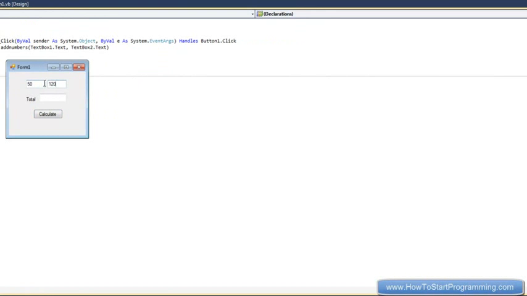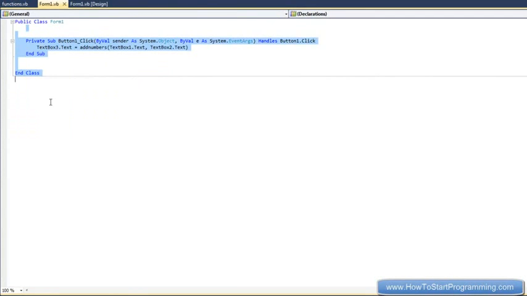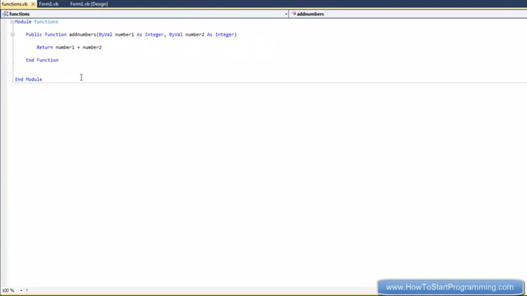We'll add 50 and 120, let's say, and you'll see the answer is 170. And you can see that works now, and we don't have to have this big messy long code function here. We can just hold it right in here in our module.